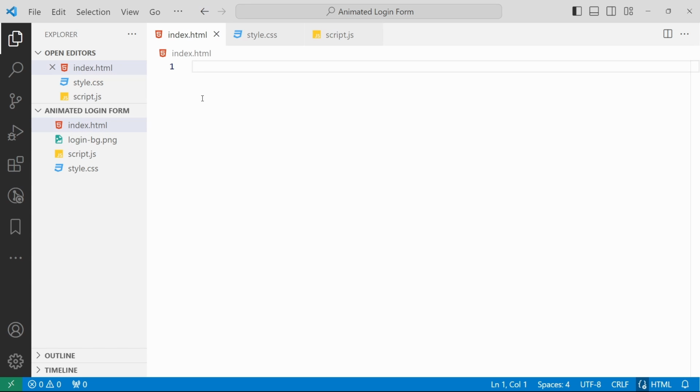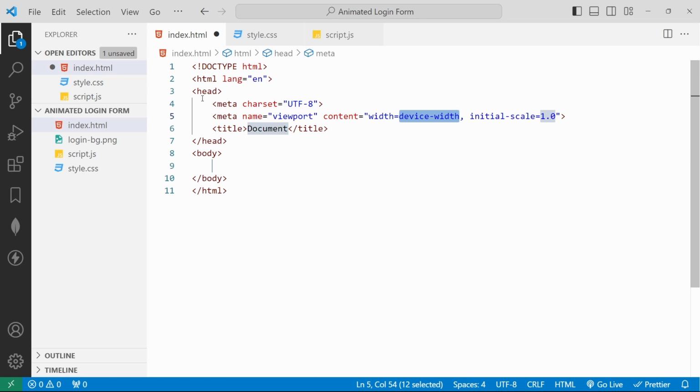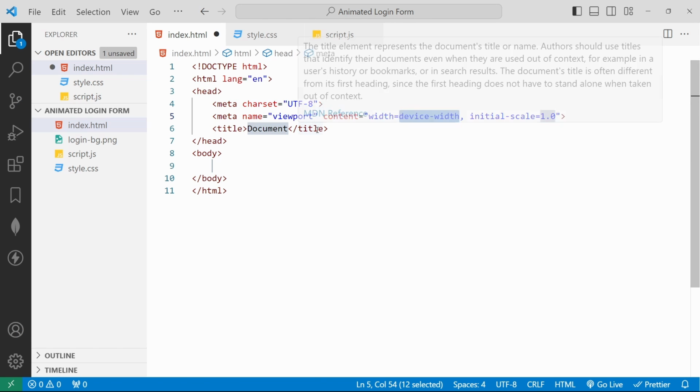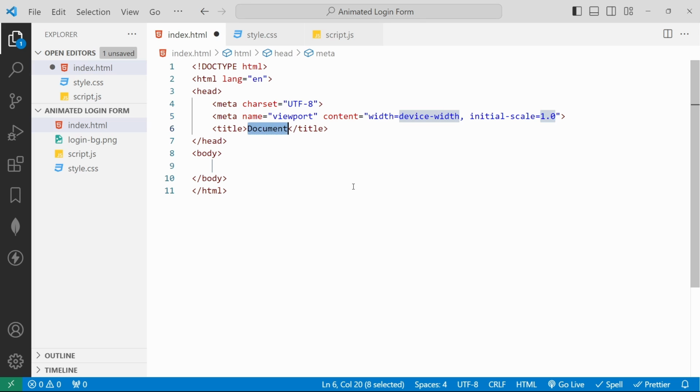And inside the index.html, we are going to add the HTML boilerplate. For that, we have an Emmet abbreviation: type exclamation mark and hit enter. It will automatically create an HTML boilerplate inside it. And then we'll change the title to animated login form by Sharat Chandar K. And then we'll link the other two files into the index.html.